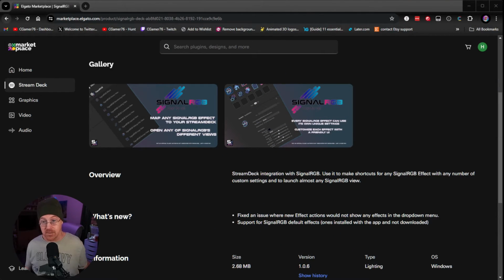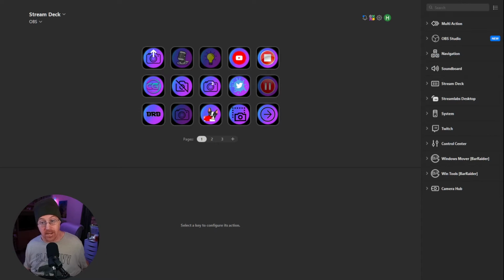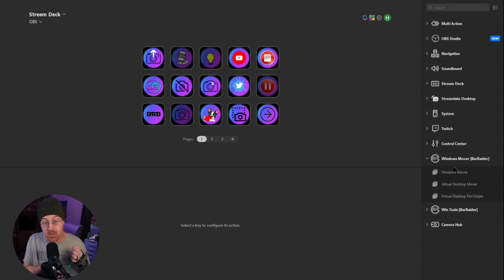Besides Signal RGB, there are a host of other ones. My 2 favorite plugins though are from BarRaider, and those are the WinTools BarRaider and the Windows Mover BarRaider. There's also another one as well that I used to use, but the Windows Mover is an amazing tool. It will allow you to set up any window inside of your computer and change the position of it.